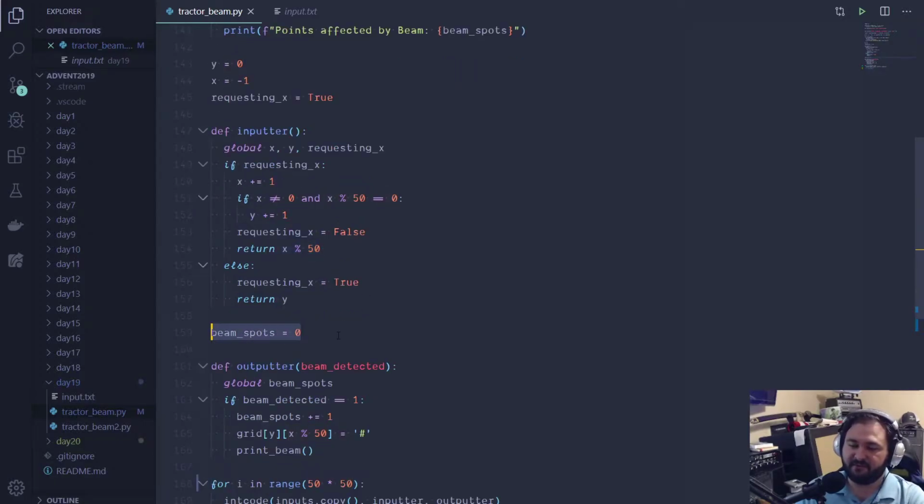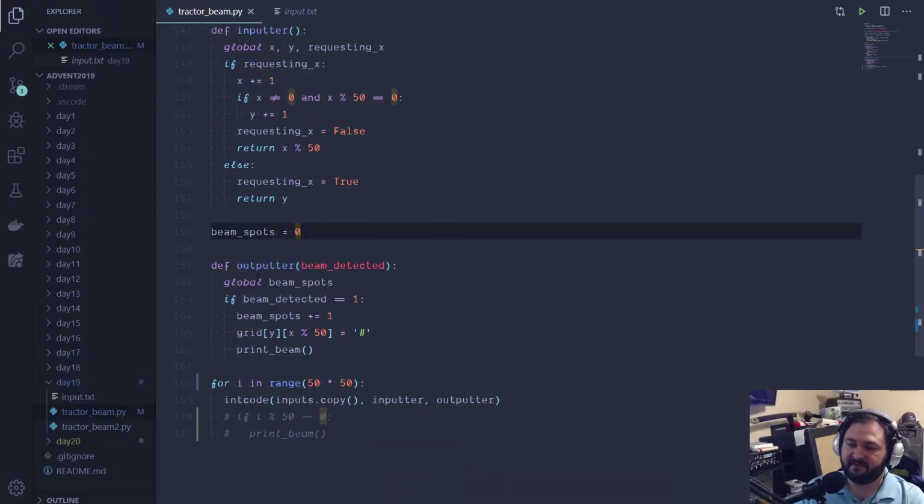I've got a global counter just for how many beam hashtags I've counted. And then my output function takes in that 0 or 1 value and then looks at the global counter for hashtags. Then it says, hey, if you got a 1 back, go ahead and increment by 1, and set the grid at my current XY to hashtag and then print.